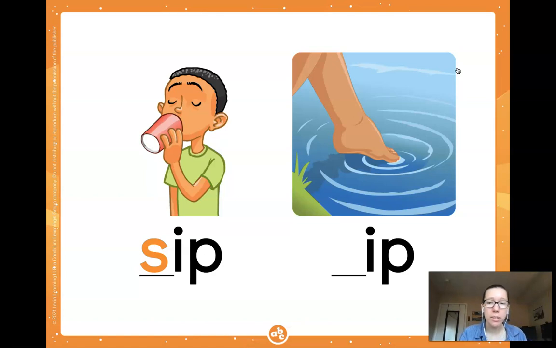But the word dip starts with a different letter. If sip starts with the sound s and the letter S, what sound do we hear at the beginning of dip? Good, we hear the sound d. And what letter says d? D, very good. So the words sip and dip, although they do rhyme, they have different beginning sounds. Sip starts with s and dip starts with d.